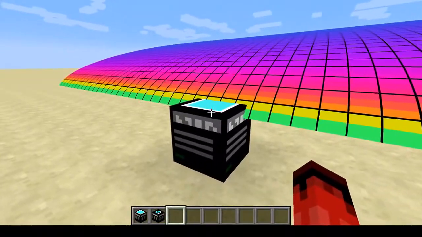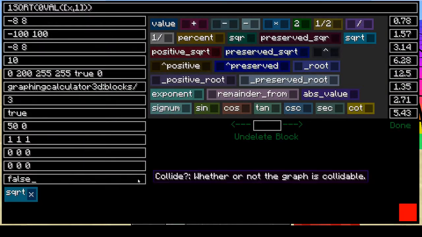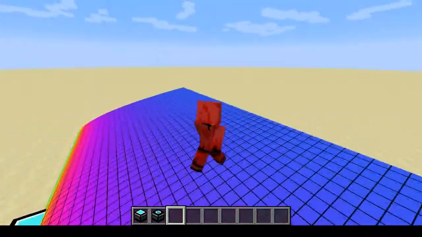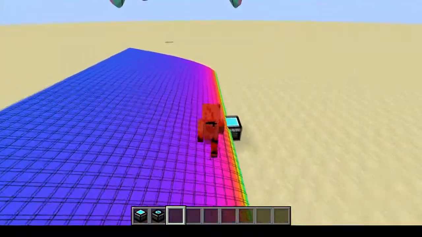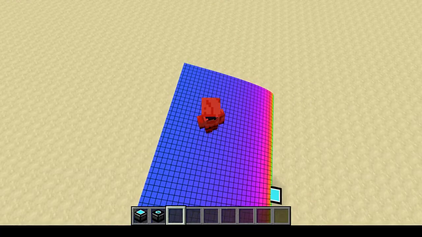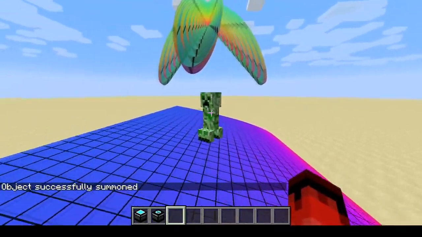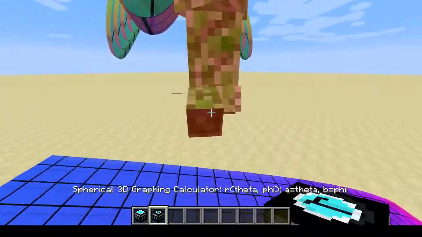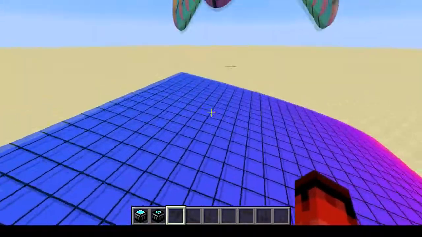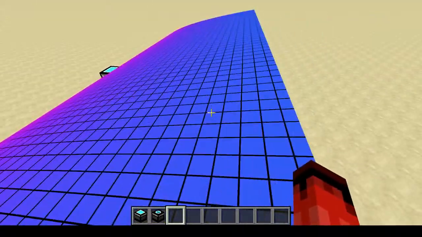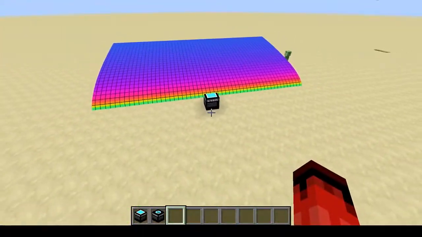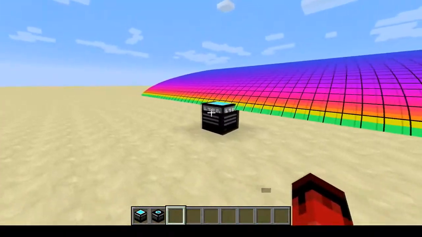Next big change is graph collision. If I set this field to true, then I can collide with this graph and walk around on it, which I think is pretty fun. And it works for entities too. The collision works with entities, works with items, all that good stuff. And works on servers too. There's no server client desync. Everything in this mod is safe for servers as well as clients, so all cool there.